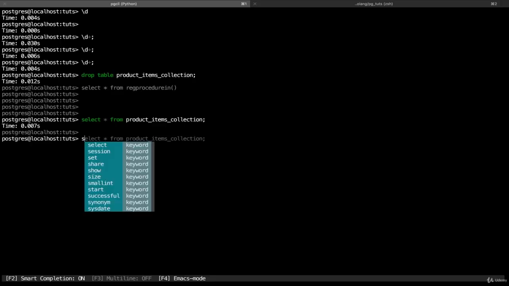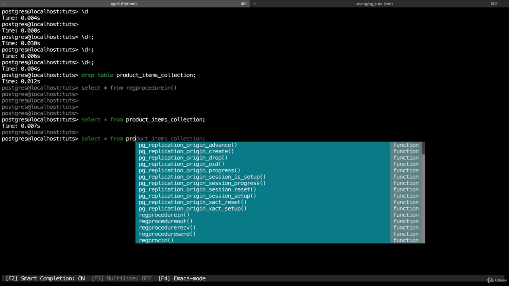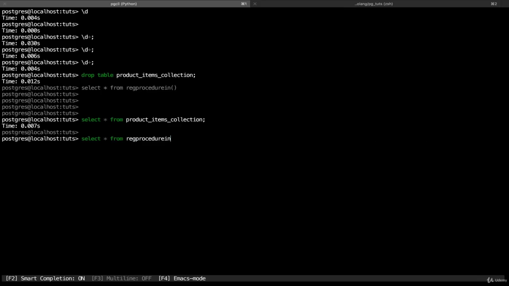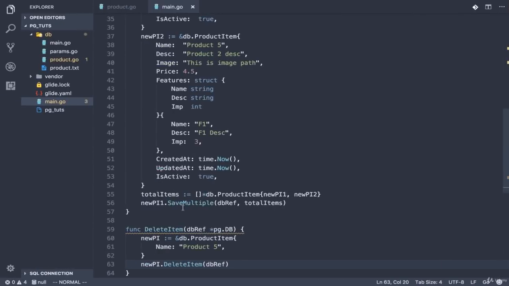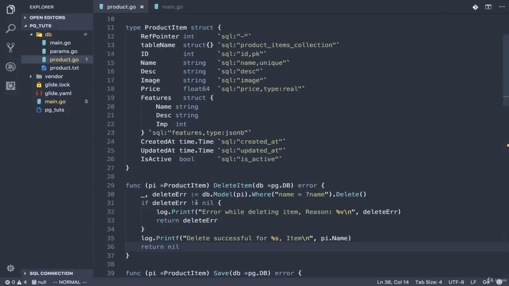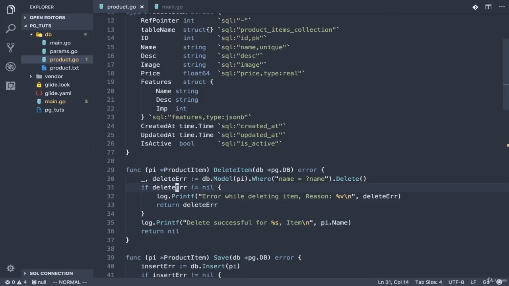Now just select star from the product items collection. If you see, product 1, product 2, product 3, product 4, and product 6. So product 5 is gone. So this is how delete works. There's no big deal about it. You can just write it down easily and it should work. Another thing is just an experimentation. So you got it, it's very easy.